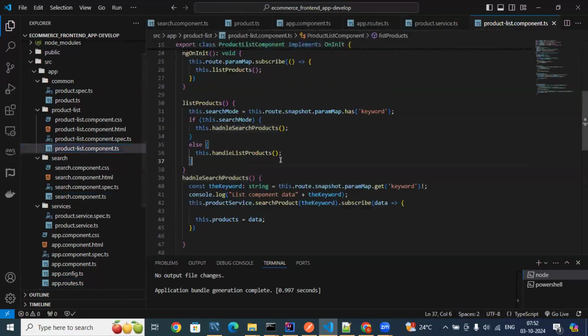In the product list component, earlier we had the list products method. Today, he made a change in the product list component to handle two functionalities. Here, the product list component will list the products in two scenarios. When you select a menu item or a category, it will load the products. When you type something in the search keyword, then also it will load the products.